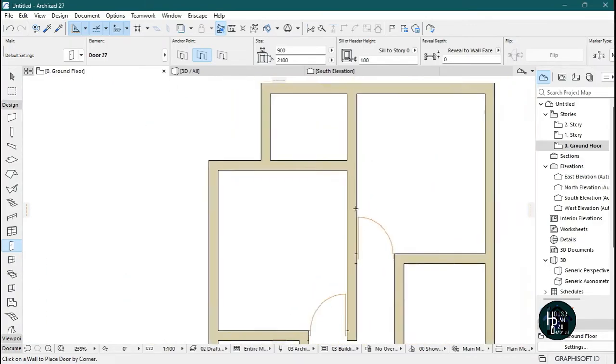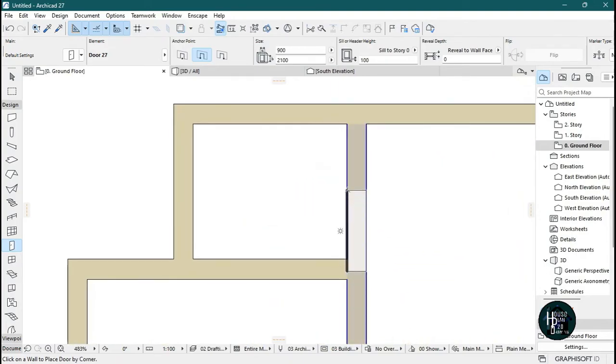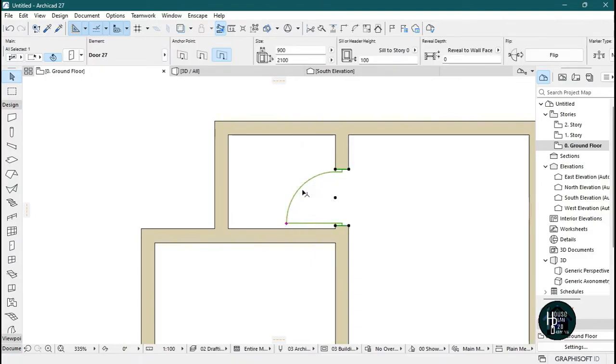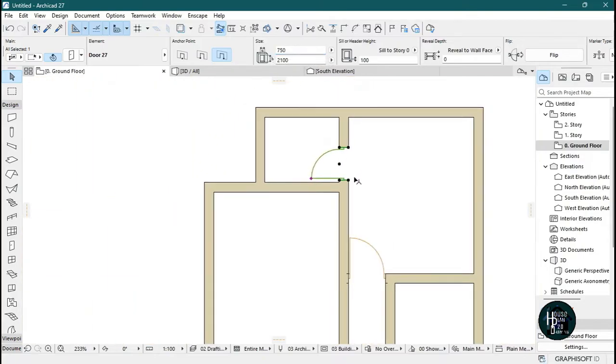So as you can see, let's try fixing the door here. Okay, so I'm just gonna click this edge and let's try to open the door like this. So if you click on the door, you're gonna be seeing that it is 900. We want it to be 750. So I'm just gonna highlight all of this and change it to 750, then click enter. Okay, so you have something perfect like that.